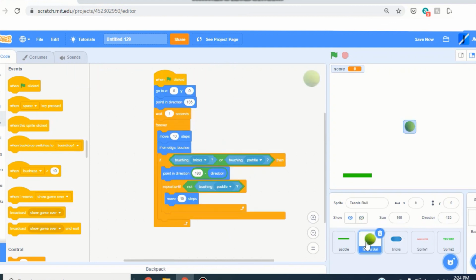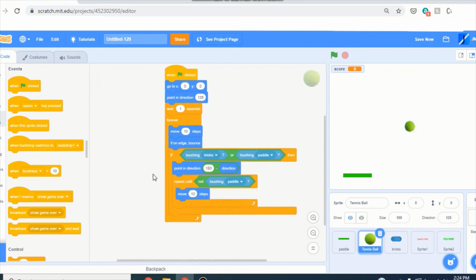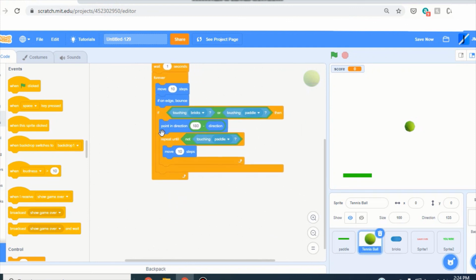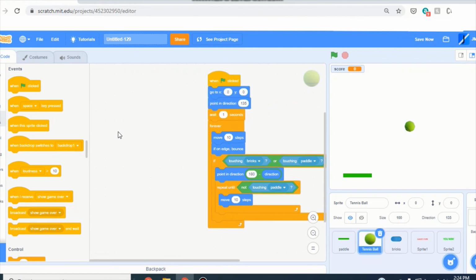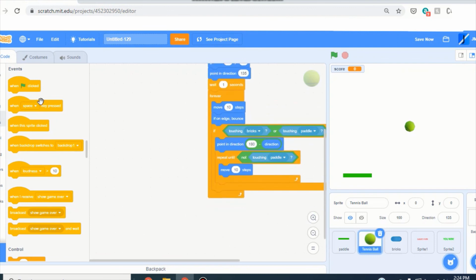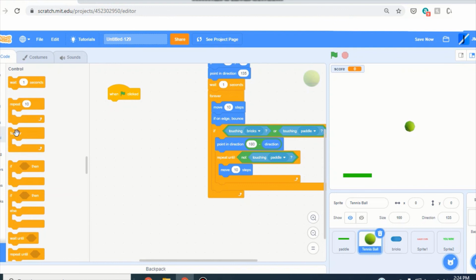So go over to the tennis ball sprite here, and underneath all this if stuff right here. In fact, we're going to go ahead and make a new script for this actually, because we don't want any lag over here. So grab a when green flag clicked block out of the events, and then go to the control and get the forever if blocks. You're pretty familiar with this combination by this time probably, and you're going to end up using this a lot if you're going to program from scratch.